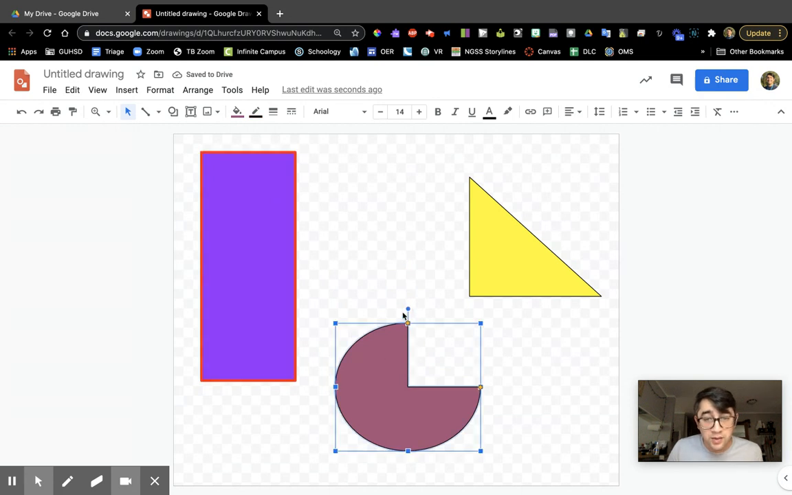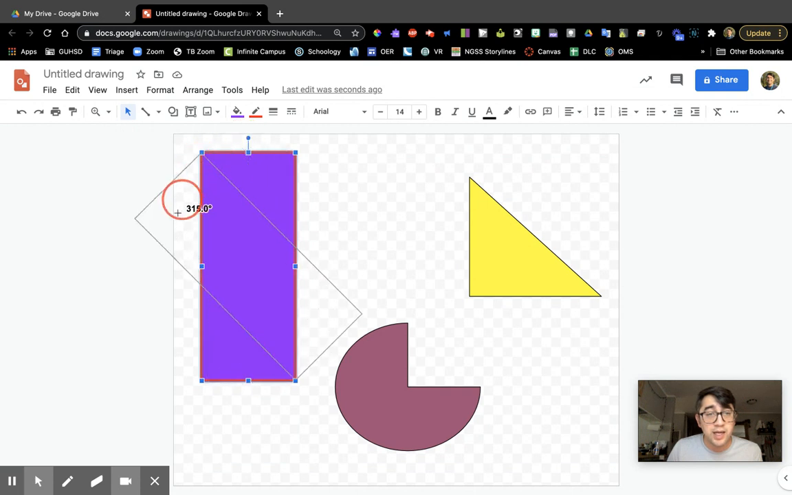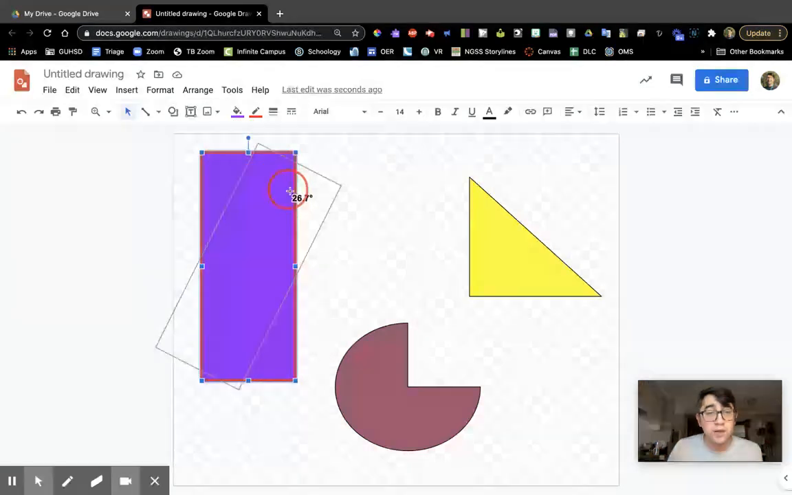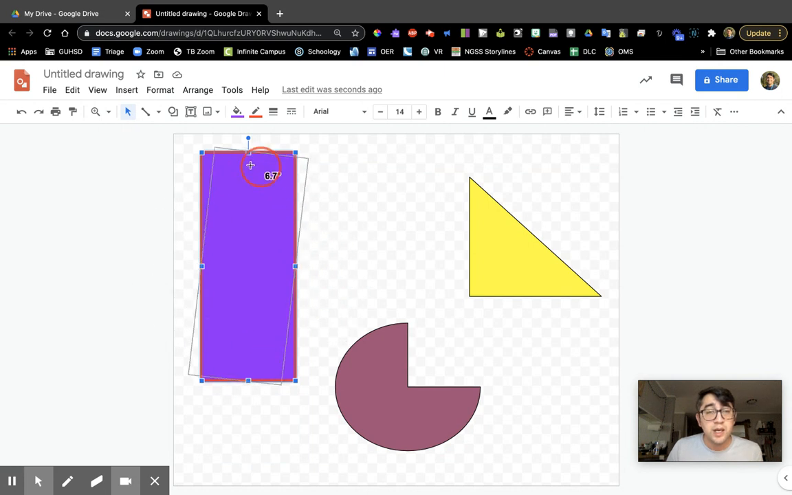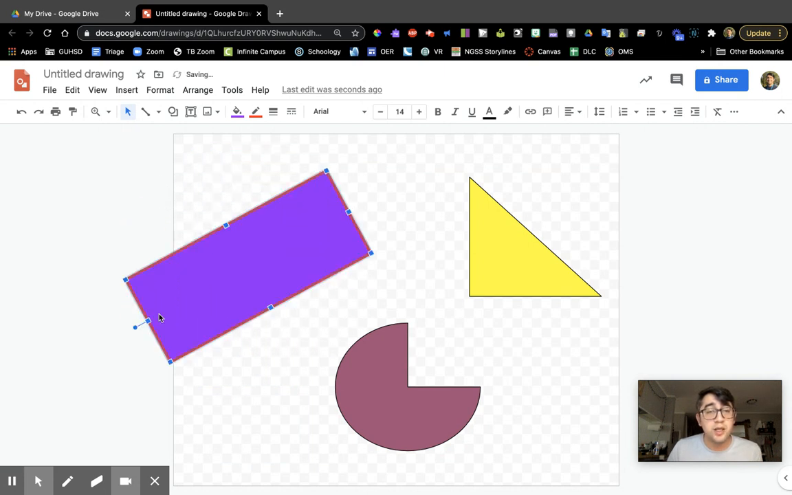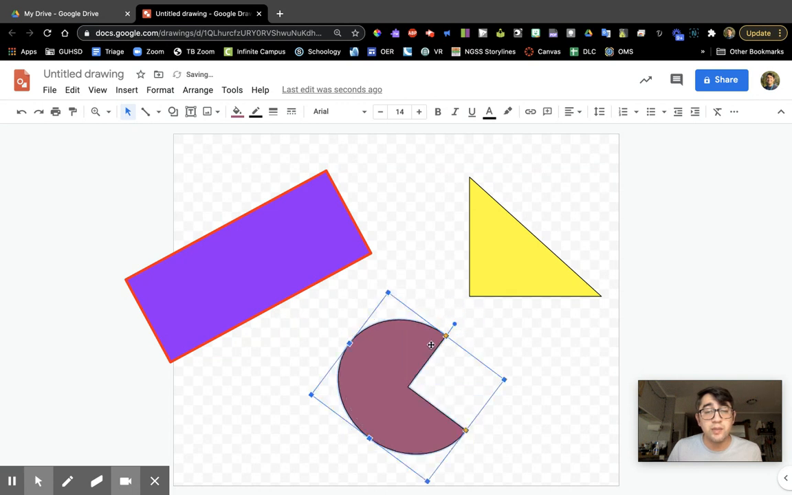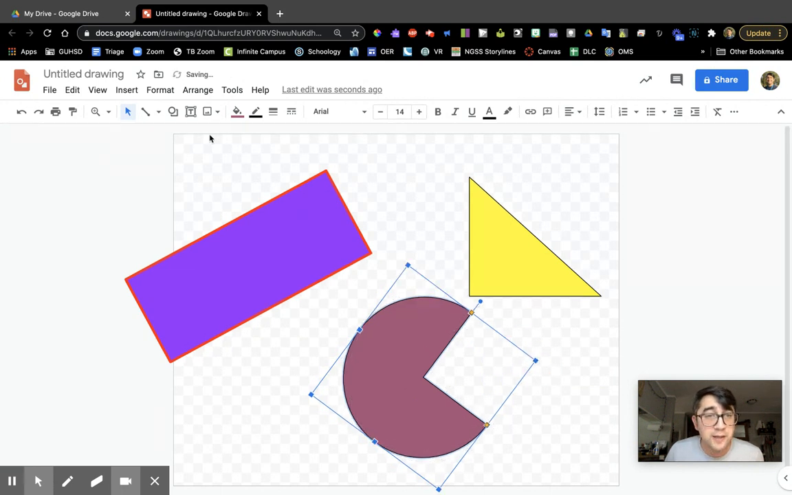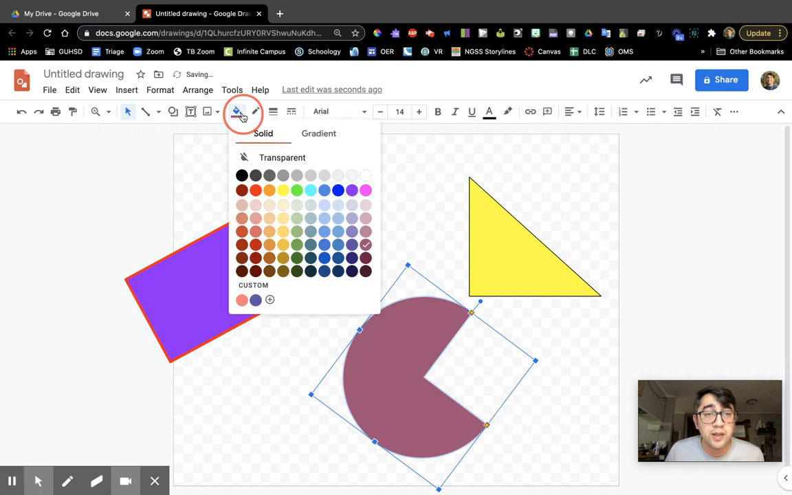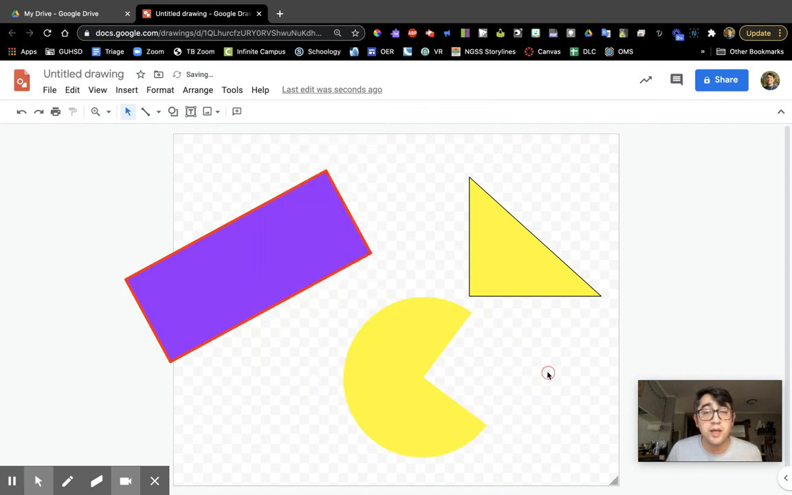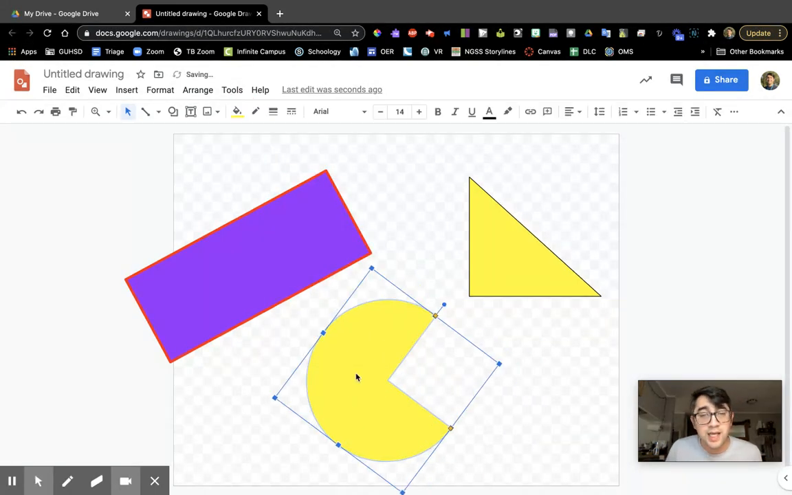The other thing that you can do with these shapes is when you select it, you'll notice each of them has a little circle right above the shape, and that lets you rotate. So if you click and hold and drag, the little number will tell you what degree you're in. So I can click and let go, and it'll be rotated. I can rotate this guy. Let's make this guy look more like Pac-Man. Kind of messed up his shape here a little bit. Okay, I'm going to take away the line color, transparent, make it yellow. Now it's like Pac-Man.